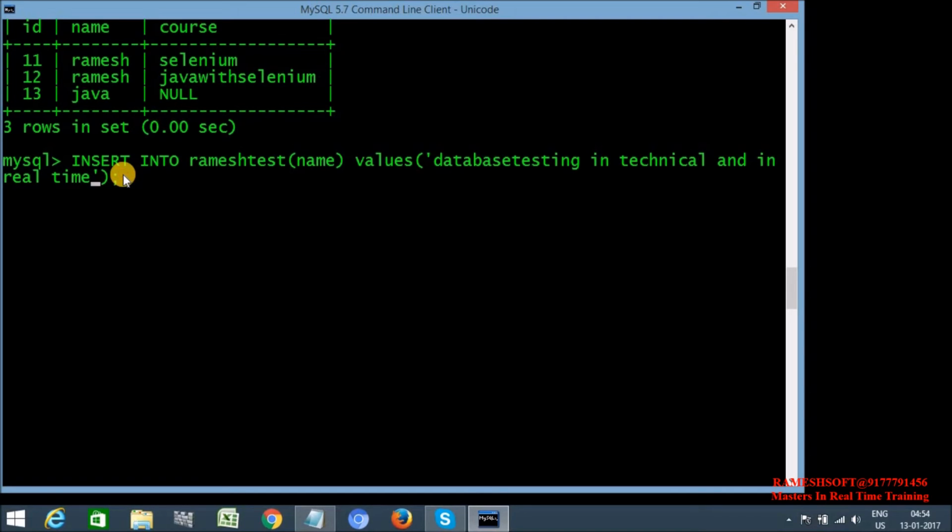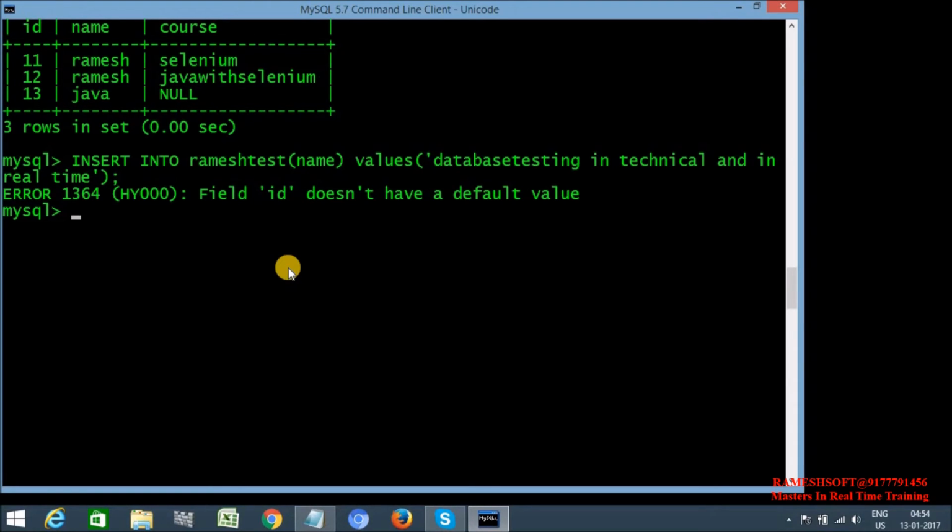Now see here, am I specifying any ID? No. ID is of type what? Primary key. See here what happens. Click on enter. Now see here, ID does not have a default value. So compulsorily we need to specify data, a value, for the primary key. This is exactly the difference between primary key and not null.